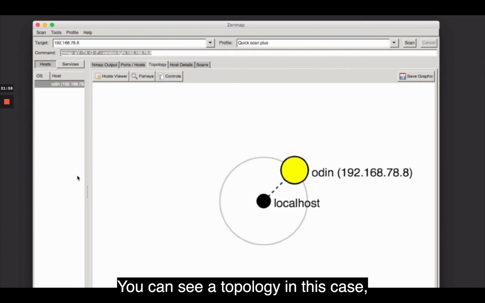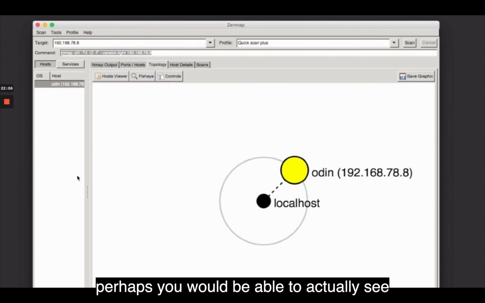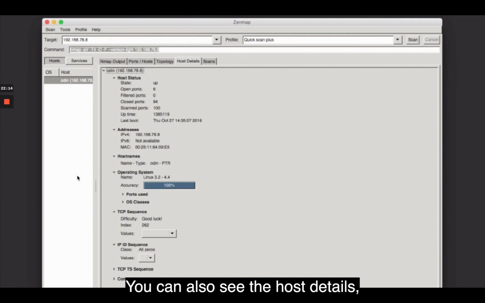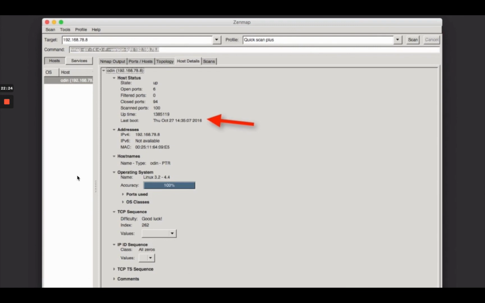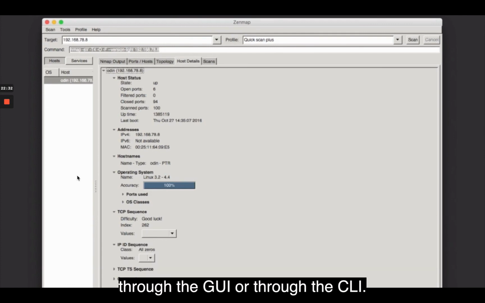You can see a topology. In this case, I'm directly connected to that device, so I'm in the same network. But if I was not in the same network, you would be able to see a better graphical representation of the network. You can also see the host details, TCP sequence information, and other information that you can gather from the system itself, even when it was last booted or rebooted. So again, you can do this type of scanning through the GUI or through the CLI.